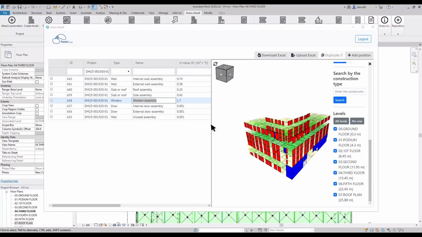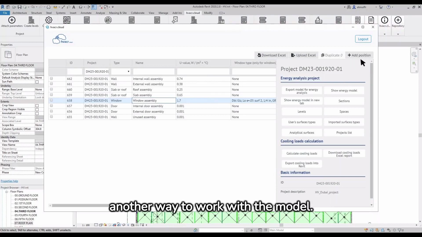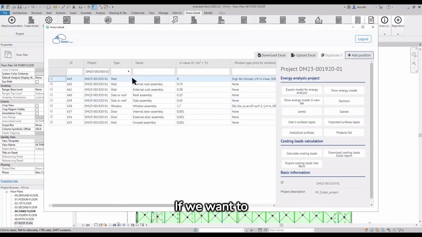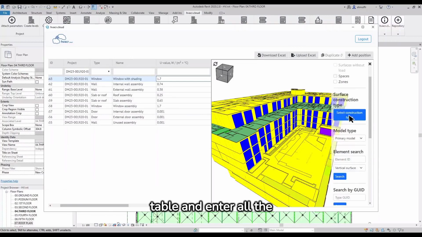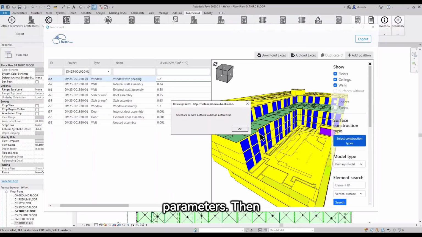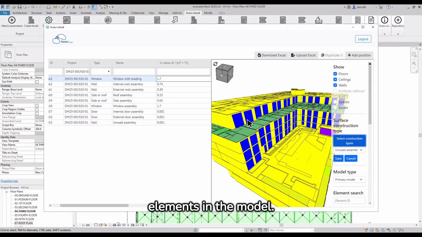Next, I will show you another way to work with the model. If we want to add an additional type with different parameters, for example a new window type with shading, then we just need to add a new row in the table and enter all the parameters. Then we select the required elements in the model.